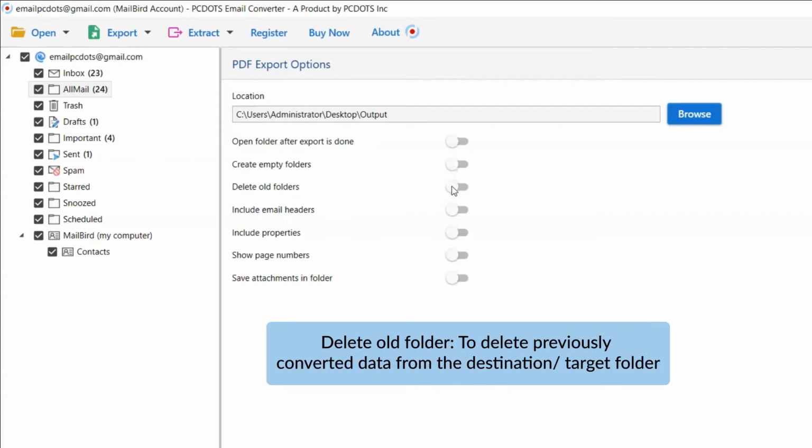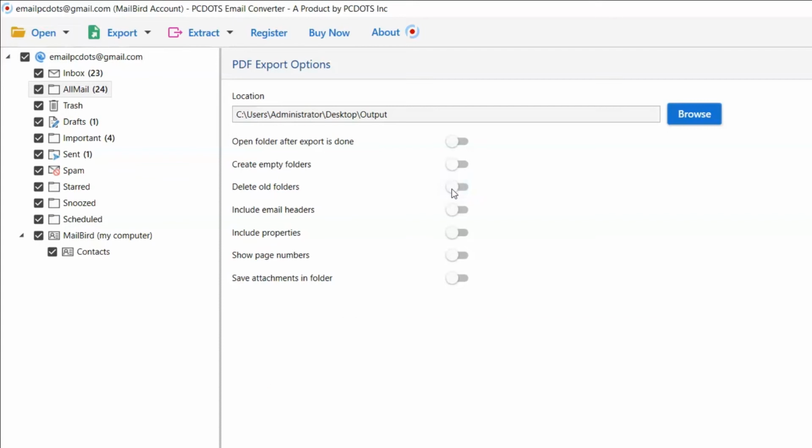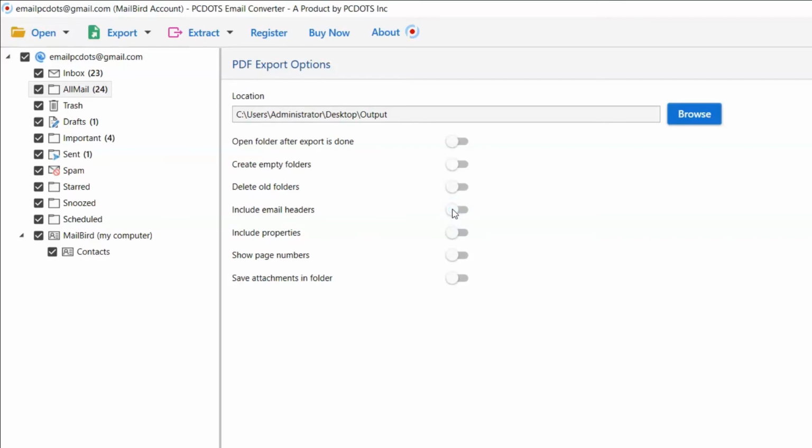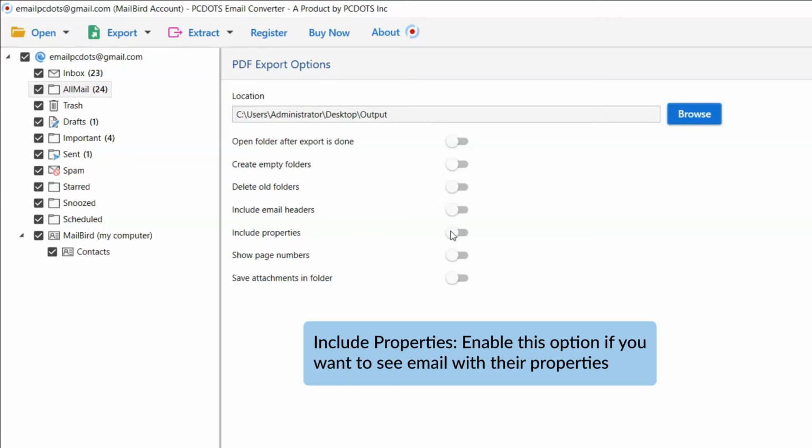The other one is delete old folders. If you want to delete previously converted data from the destination folder, then please enable this option. Next is include email header. We recommend you disable this option to remove headers from your output data to reduce output file size. Include properties: if you want to see the emails with their respective HTML properties, then enable the option.